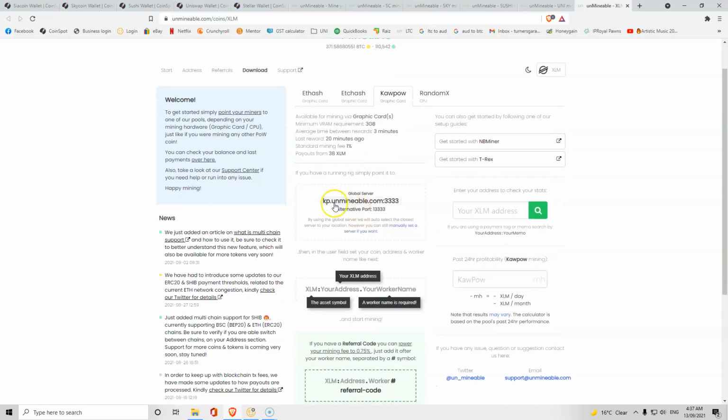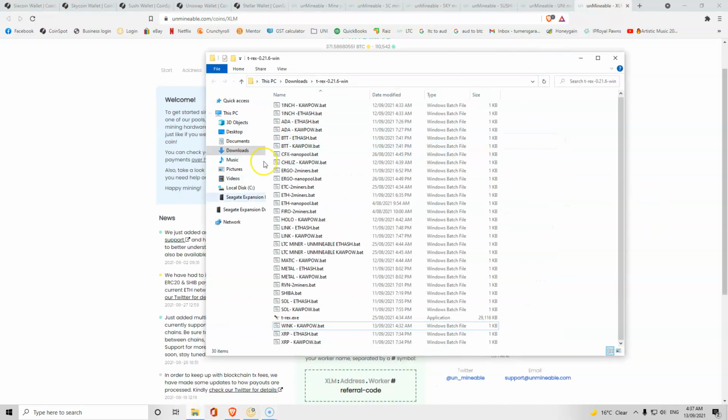So what that means, guys, is when you open up your TREX, if you want to see how to create these different bat files, please see my LTC mining video, and that will show you guys exactly how to create the bat file for Kapow and how to create the bat file for Ethereum.